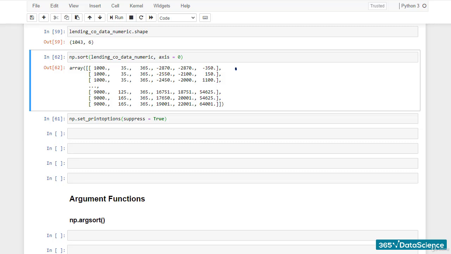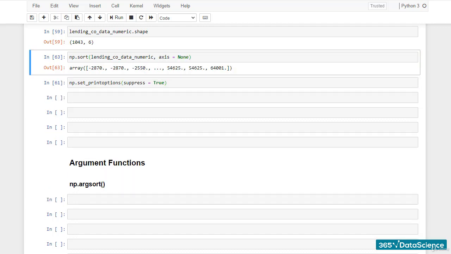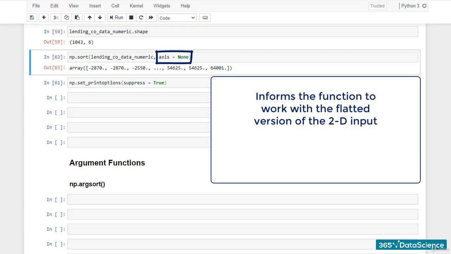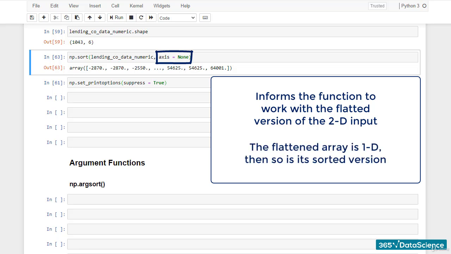All the separate columns seem to be arranged in increasing order, with the lowest values from the column placed in the first row and the highest in the last one. This is exactly what we expected, so the function works as intended. To better understand how the sort function worked for the 0 axis, we can set axis equal to None and explore the result. The output is a 1D array that contains all the values in the dataset in increasing order. This is because setting axis to None informs the function to work with the flattened version of the 2D input. Since the flattened array is 1D, then so is its sorted version, and that explains the output we see on screen.